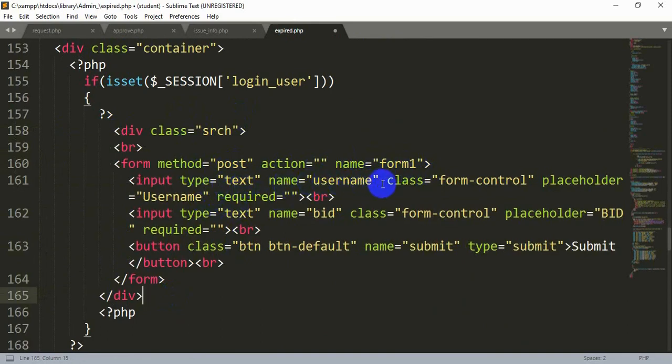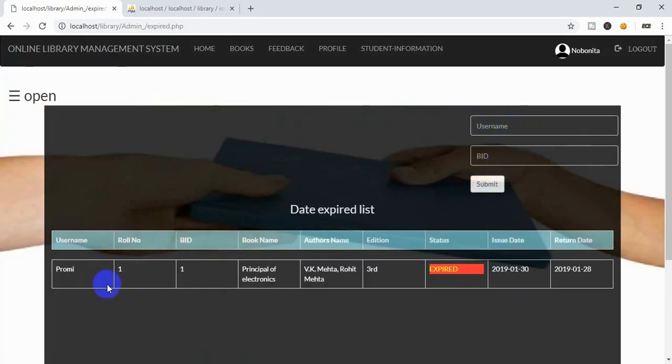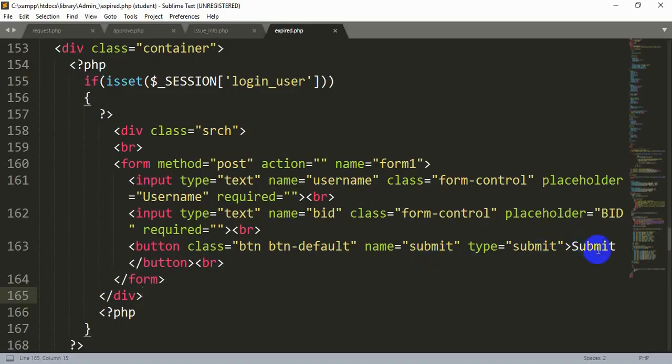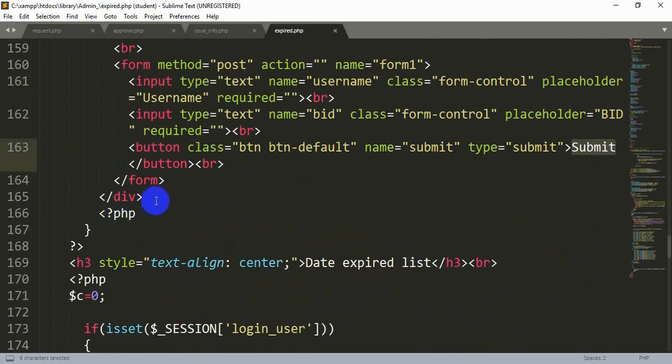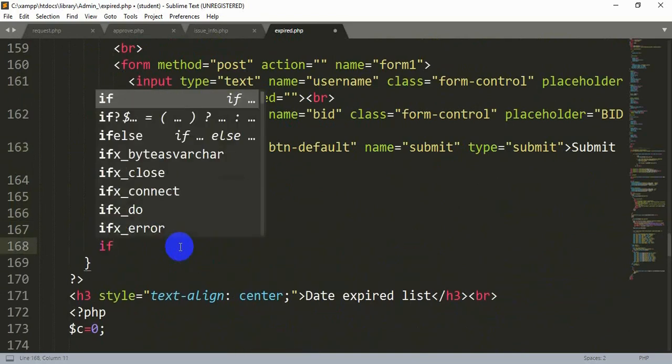Now everything will remain the same, and we will use this form to see if someone has submitted. Then we will change their status from expired to submitted, and if we want to change it, we can change it from here. And the button name, let's keep it submit. We don't need to change it.